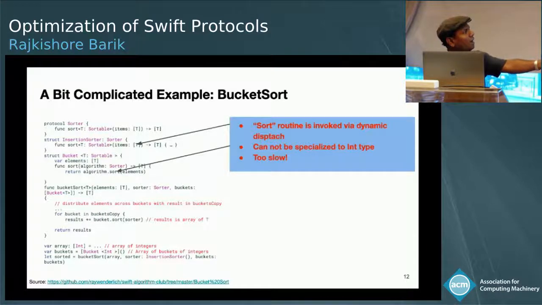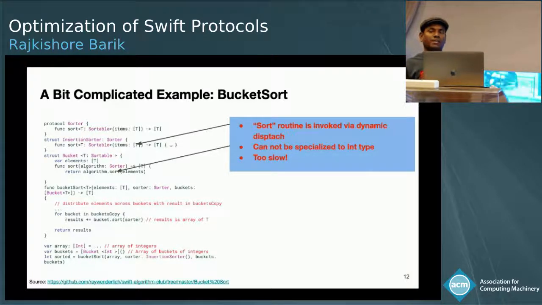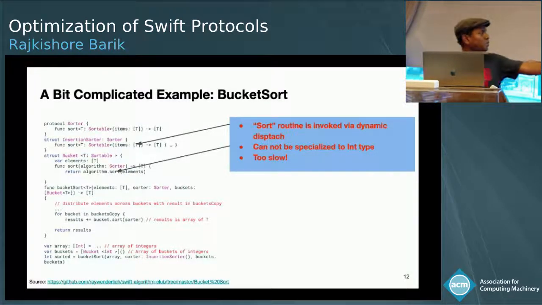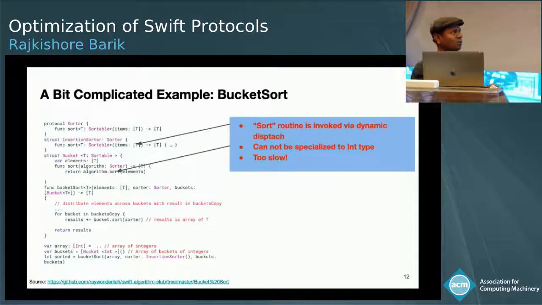So in this case, you have a dynamic dispatch on algorithm.sort, and that prohibits specializing the sort method, because you don't know who your dispatcher is. So Swift's existing generic specializer actually gives up, saying I won't specialize this code even though it's an array of integers. So now this code is very slow. This is like 20x slow. Sorting a 10 million array takes a huge amount of time.